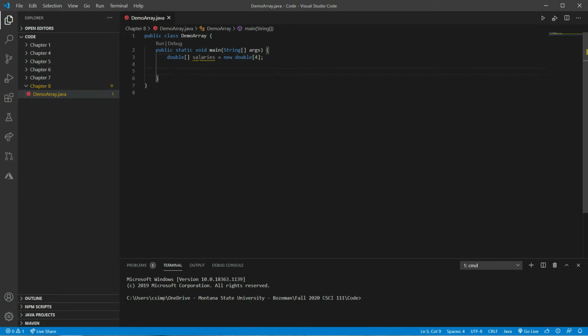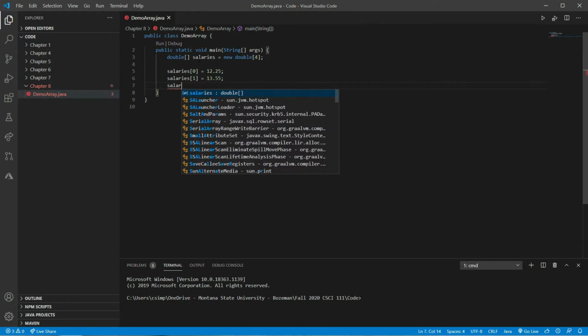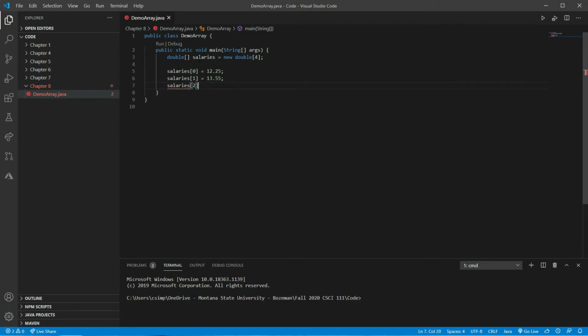I'm going to now assign values to each of those 4 positions. So remember, we're 0-based. So we're going to do salaries bracket 0. So we're going to start with our 0 position. And I'm going to set that equal to 12.25. I'm going to do the same thing for the other 3 salaries. I'm going to set them equal to 13.55 and then make sure you spell correctly. We're going to set that equal to 14.25, and finally we're going to set our 3 position equal to 16.85.